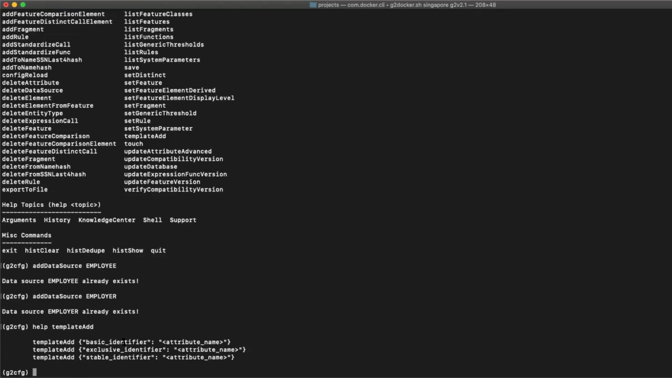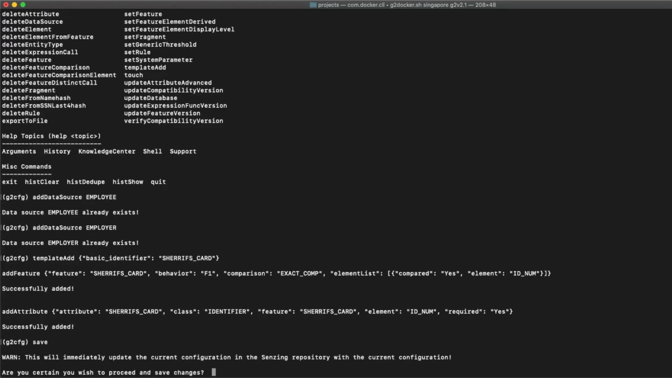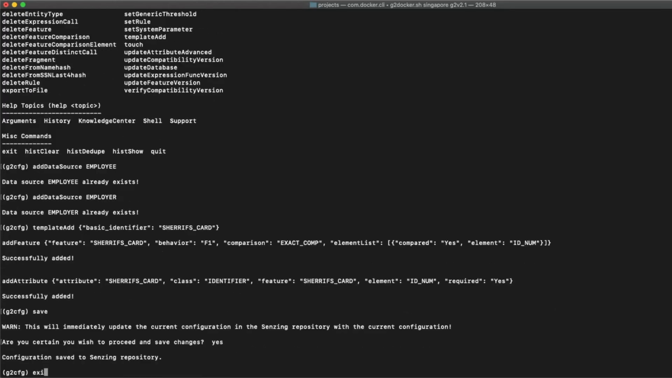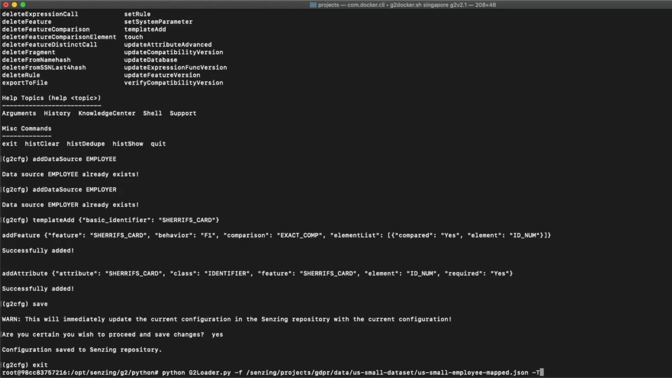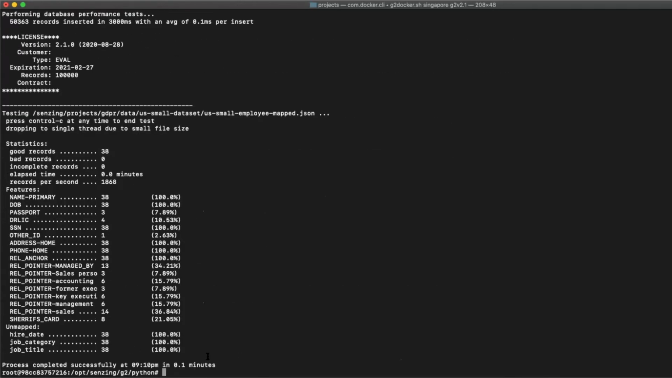Now, when I come across an identifier that I don't know, I give it the basic level until I see that it should have more weight. So I will add the sheriff's card as basic for now. Now I just need to save and exit and run the test again. And now it's a mapped feature. We are ready to load.